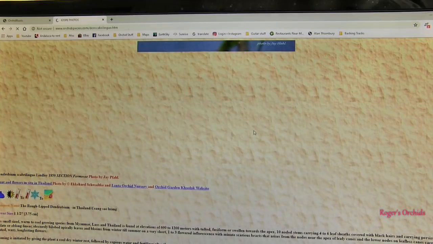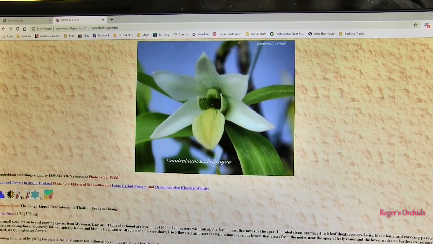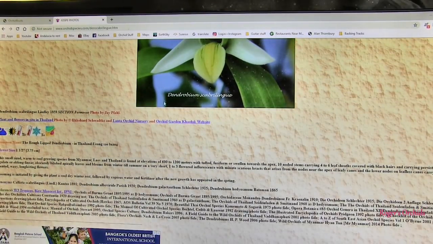Scarbrilingue, or something like that, if you can read it. The rough-lipped Dendrobium. Small size, warm to cool growing, it's that expression again, warm to cool growing, at elevations of 600 to 1,200 meters, so not cold, but can grow a little bit cooler than some others, but it can also grow pretty flipping warm if it's down at 600 meters.